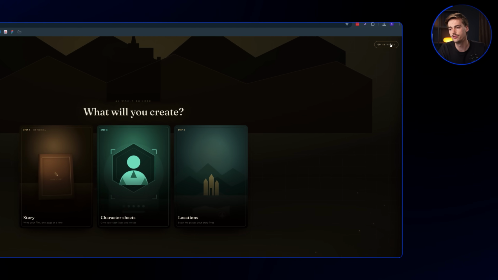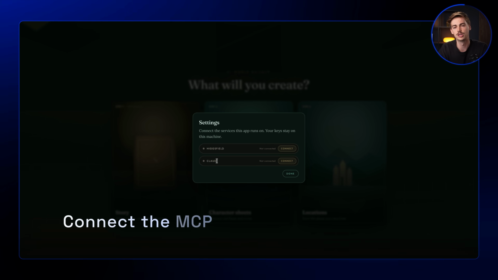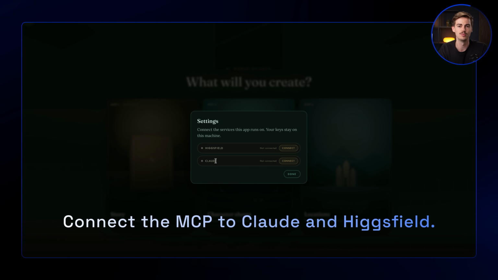All you need to do is you need to go to the website in the link in the description down below, and then over here on the settings you can start connecting your Higgsfield and your Claude. These are the 2 requirements that you need, and that also allows me to run this tool for free because you're using your own subscriptions.